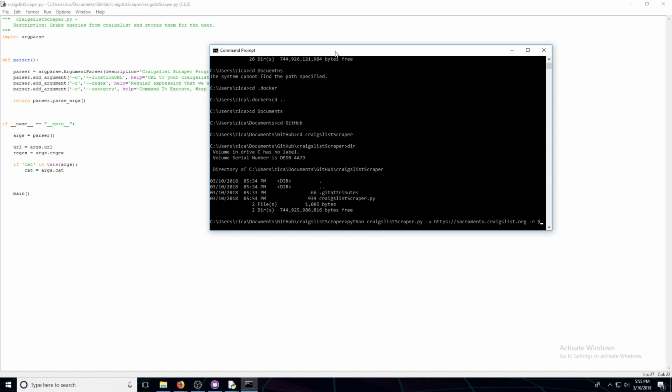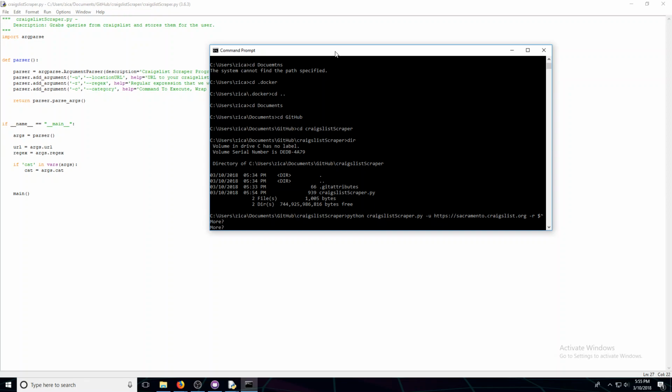dollar sign caret. I think that's a thing to search for anything and everything, which makes it not matter. So just grab everything, and then we'll also pass a... We won't pass the cat flag, so that shouldn't produce an error, but we'll see.